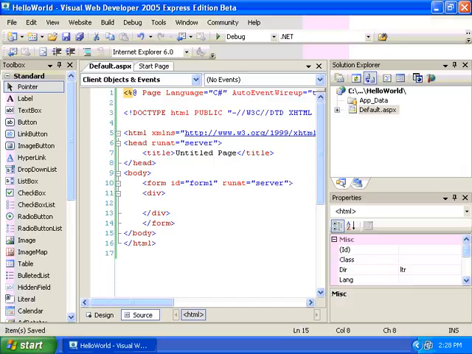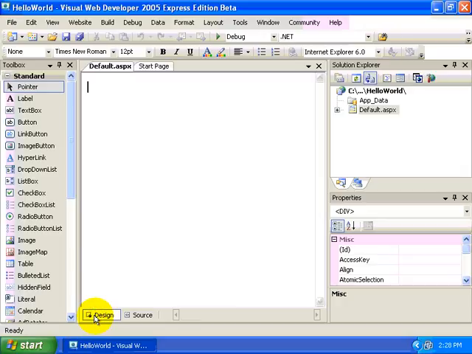Also, take note that we're currently looking at the source view for our web page, the HTML view. We see a little icon down here that's selected that says Source View. But if we were to select this little design icon next to it, we get a design view. So if you've ever worked in a tool like Front Page, for example, you have a WYSIWYG, or what you see is what you get.